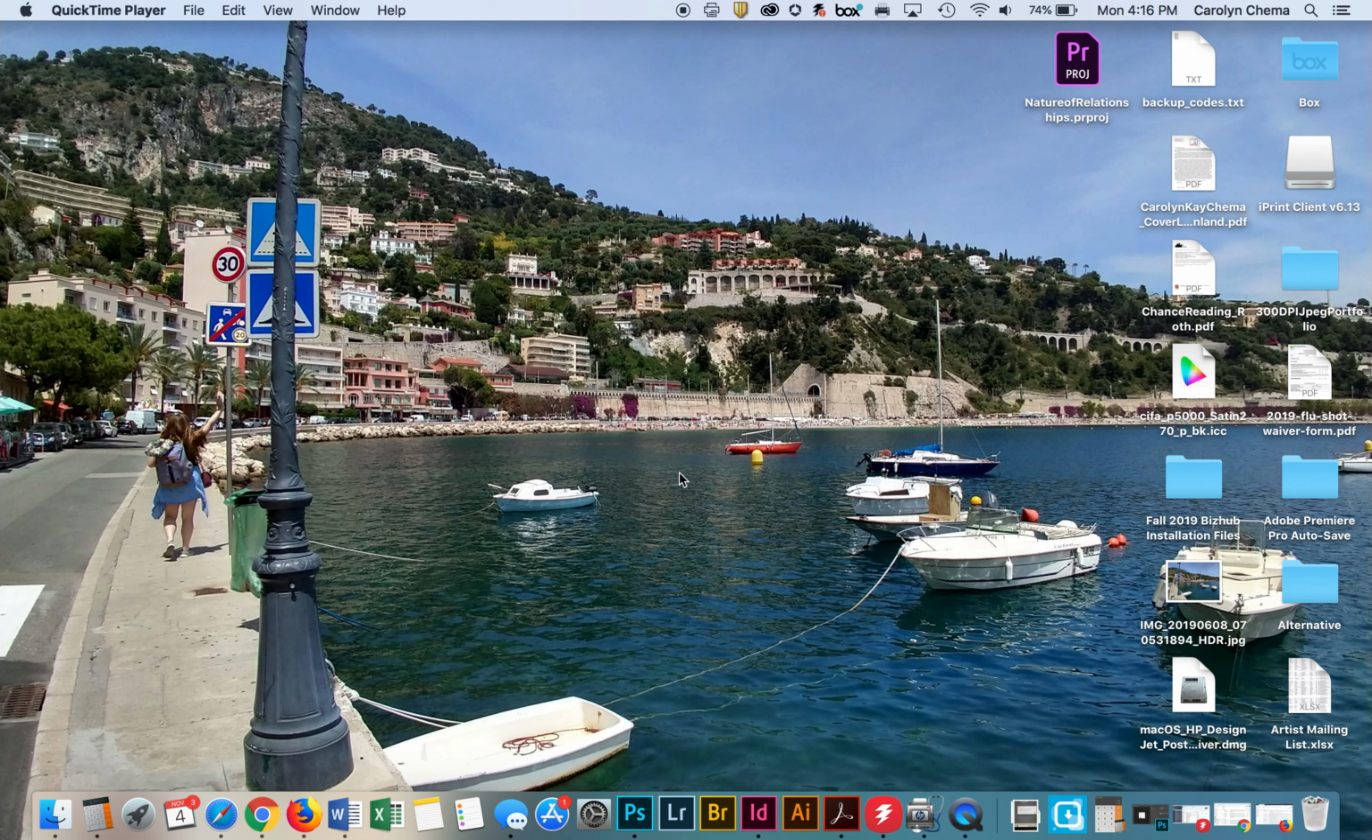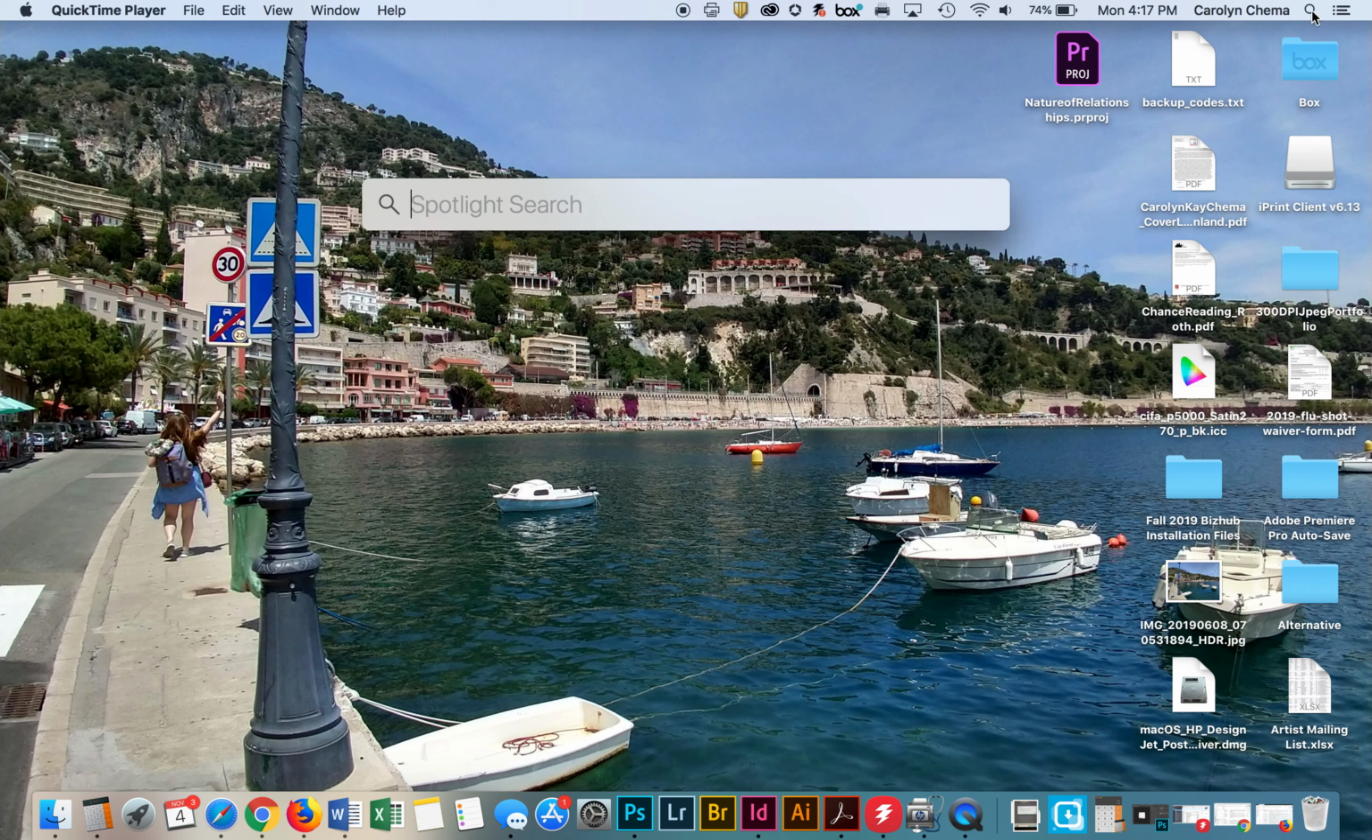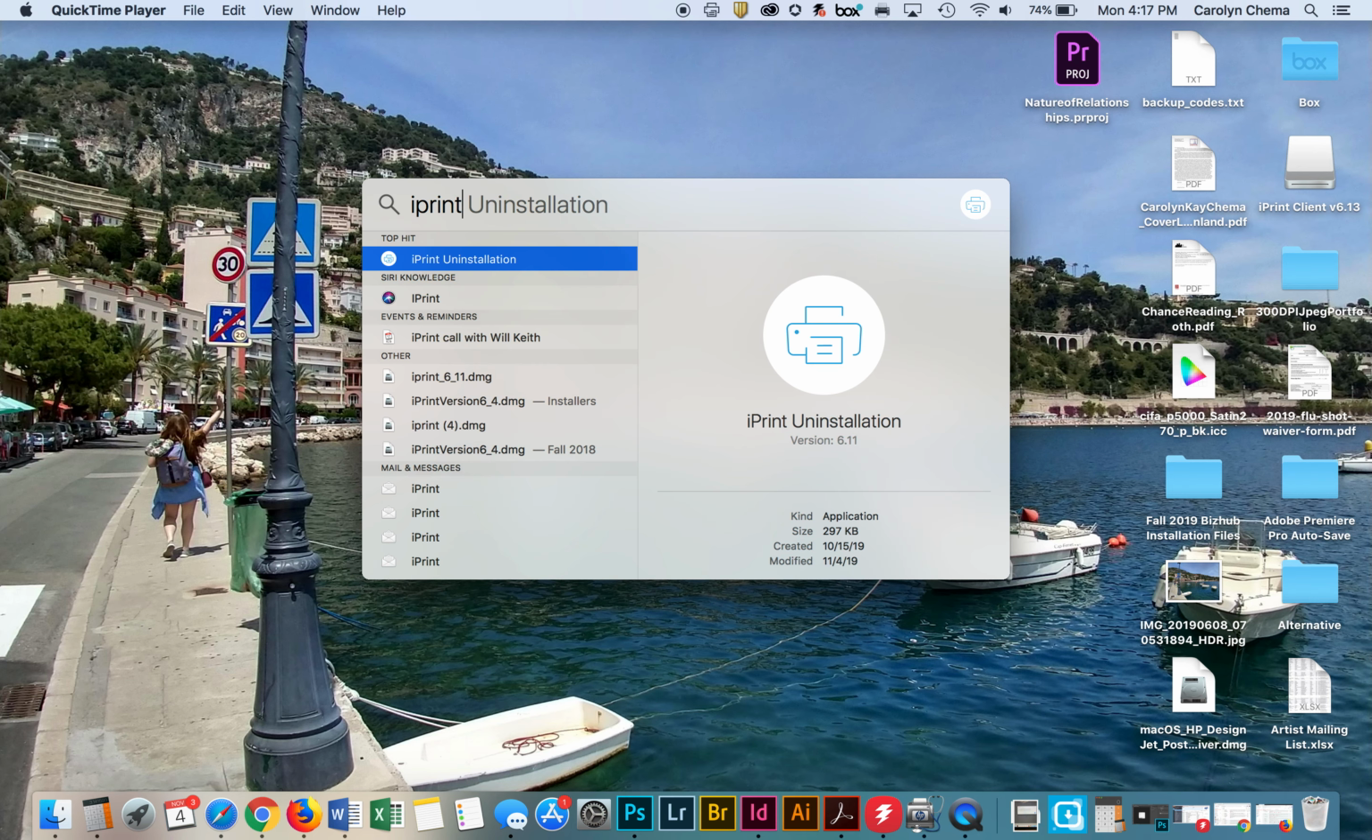My office is 238U. Okay, so first thing I'm going to do is uninstall my current version of iPrint. So to do that, I'm going to go up to my Spotlight, the little magnifying glass icon on the top right, and click it, and just start typing in iPrint. iPrint uninstallation will come right up, and you can press return.